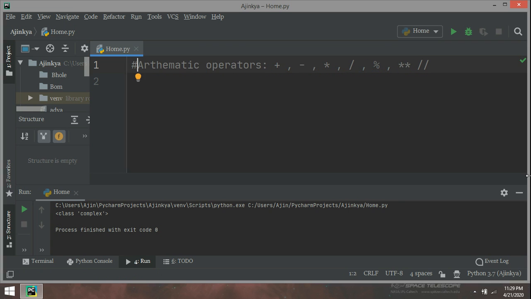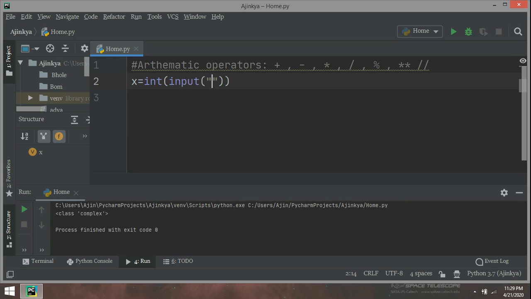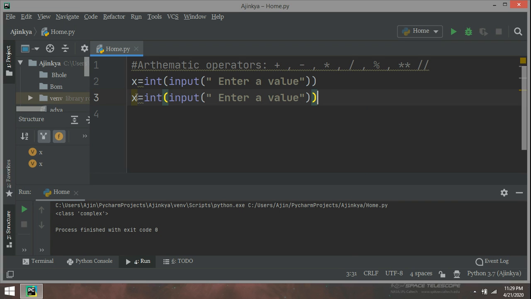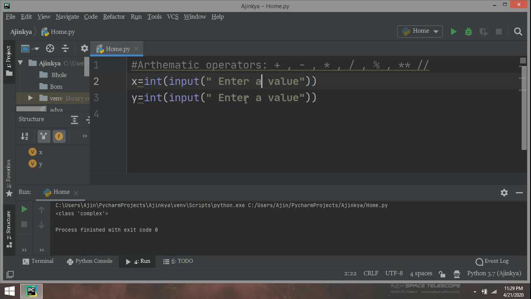Now I just try to give some example on that. Like if I say x is int input, enter a value, and this is the first value will be entered. I simply copy paste, and this is my second value. So I enter a value, enter another value, both are integer type.